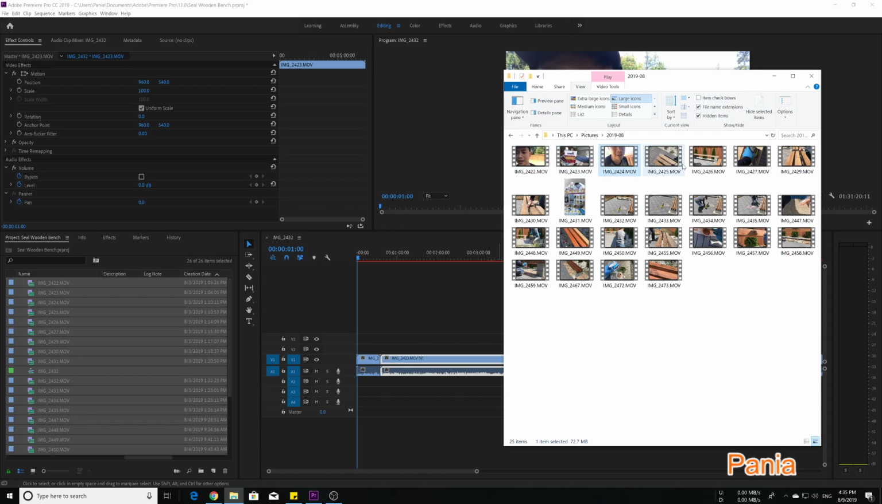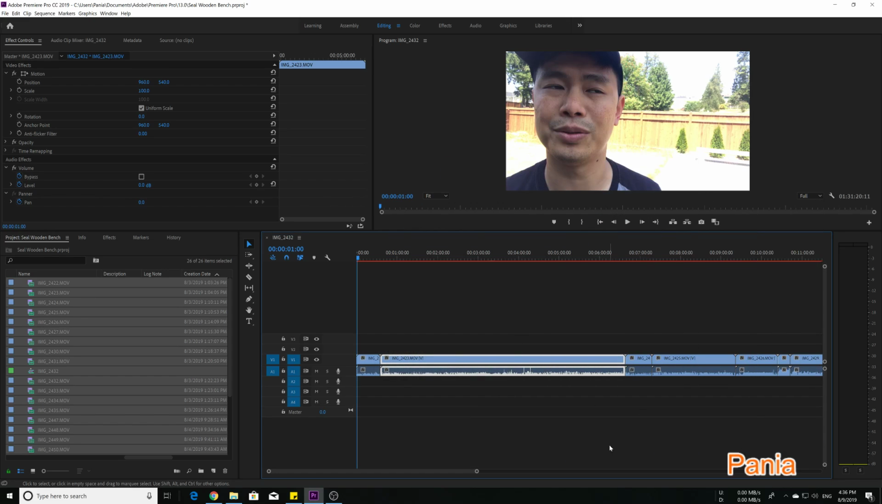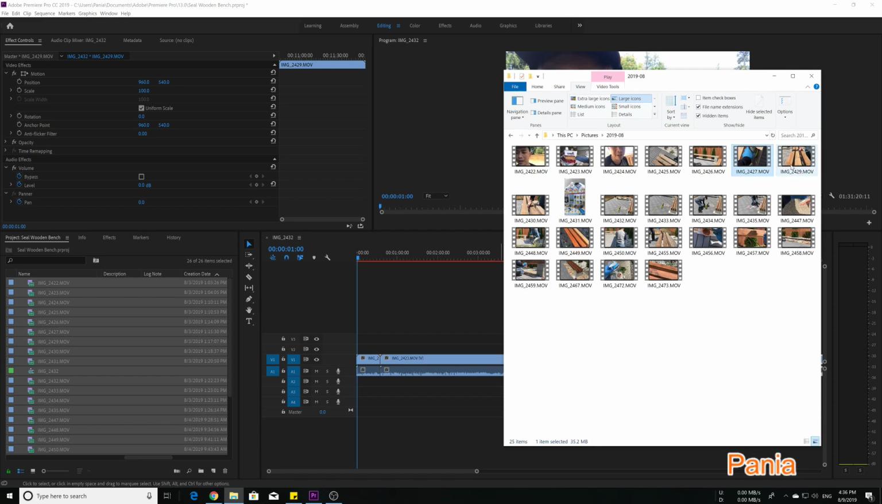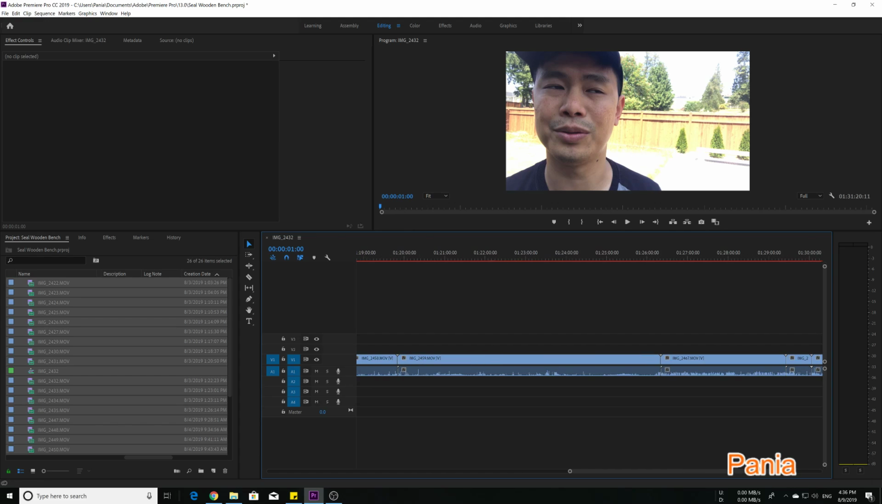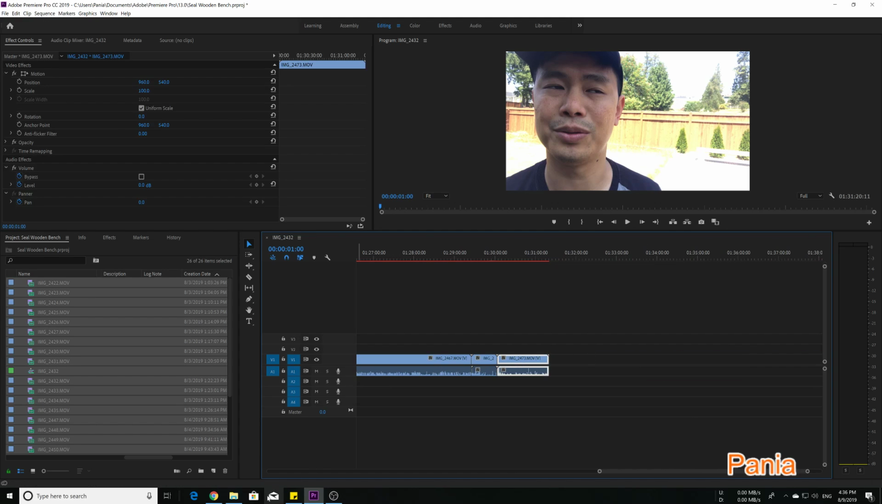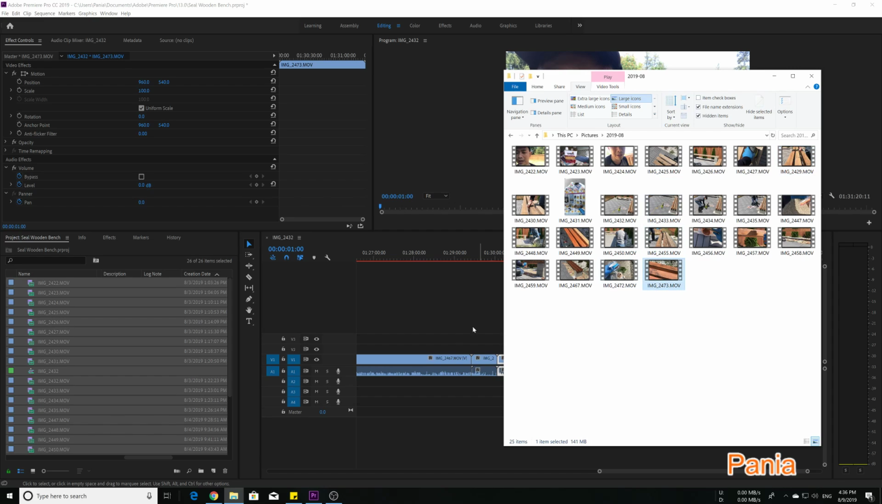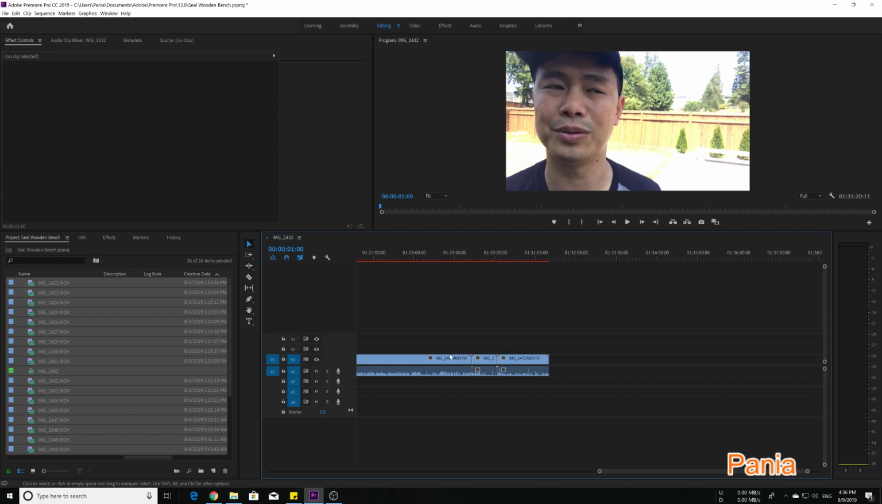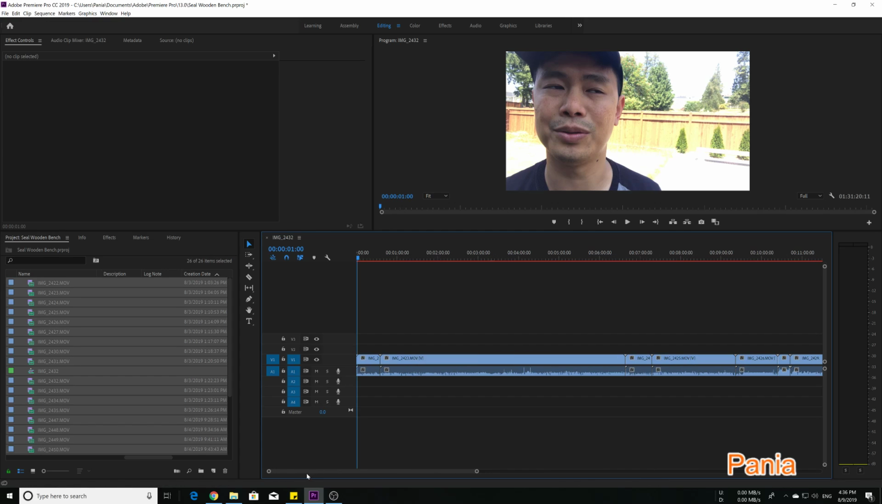It's following this order of the file creation date: 2424, 2425, 2426, 2427, 2429. There's no 2428, as you can see, 2427, 2429. Then the last one would be 2473, and that's what we wanted. So that's one way of making sure that when you import the clips, they are sorted by the creation date in your timeline.